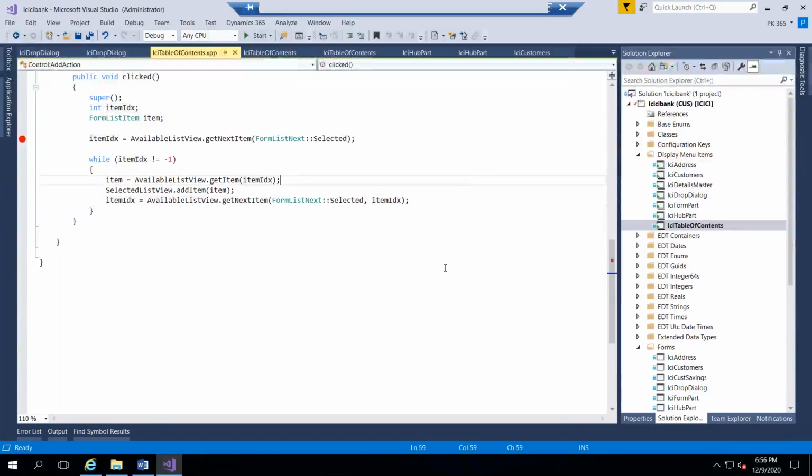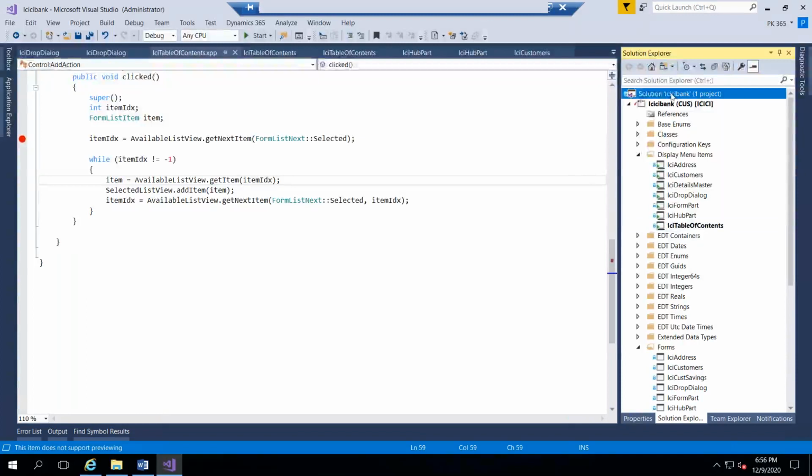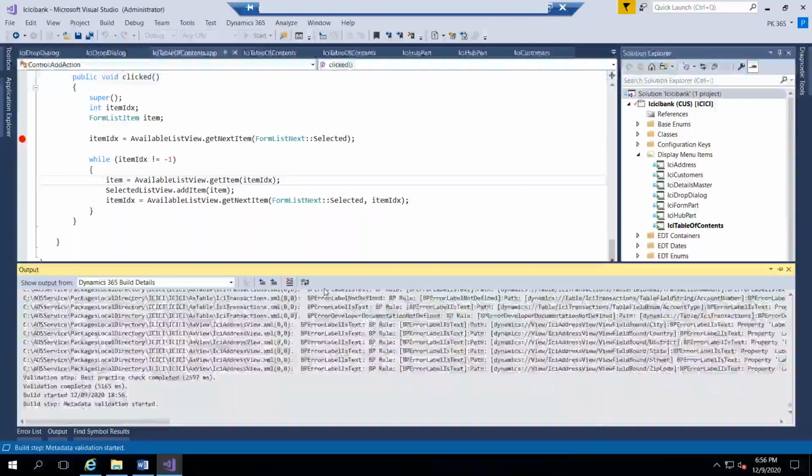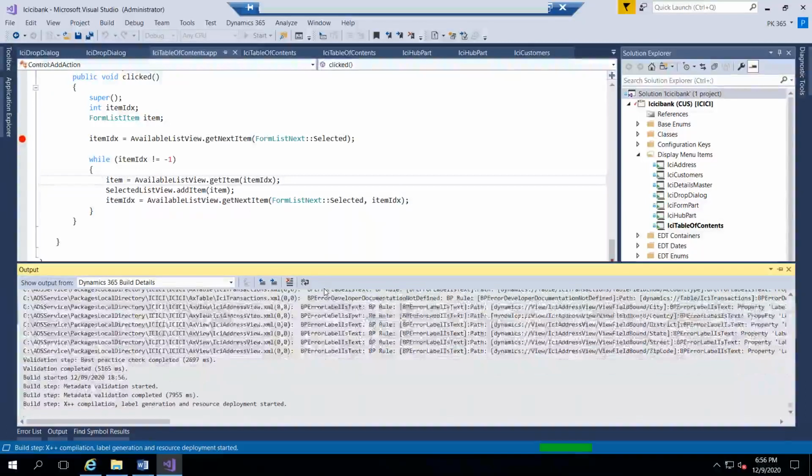Now let me build and then let me run the form and check, whether it works or not. These are the small things which we will miss when we are working with the code. What you can do is you can simply troubleshoot and then you can do that.